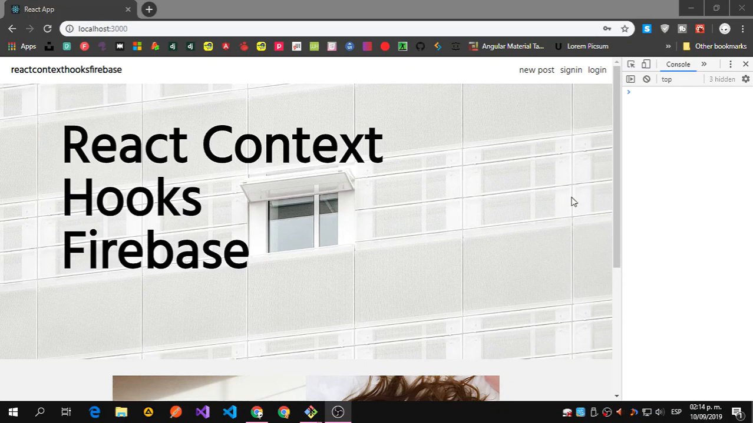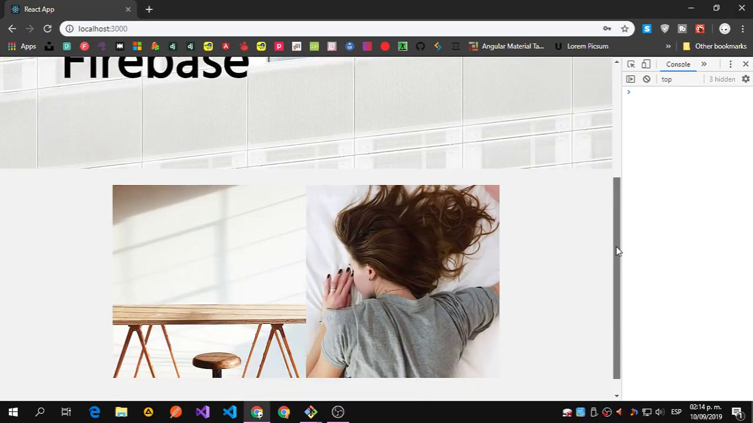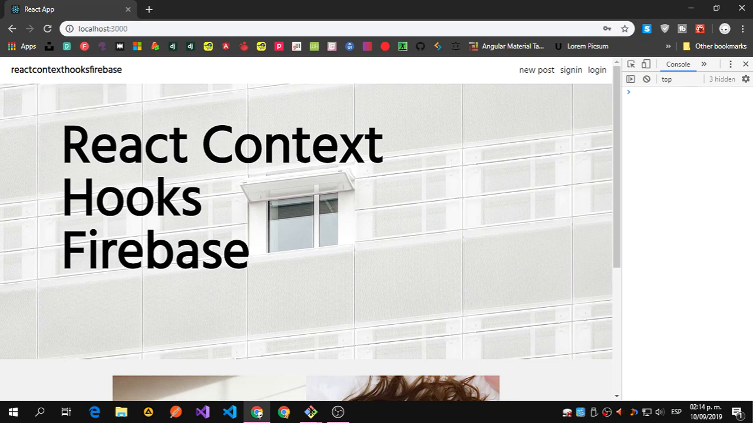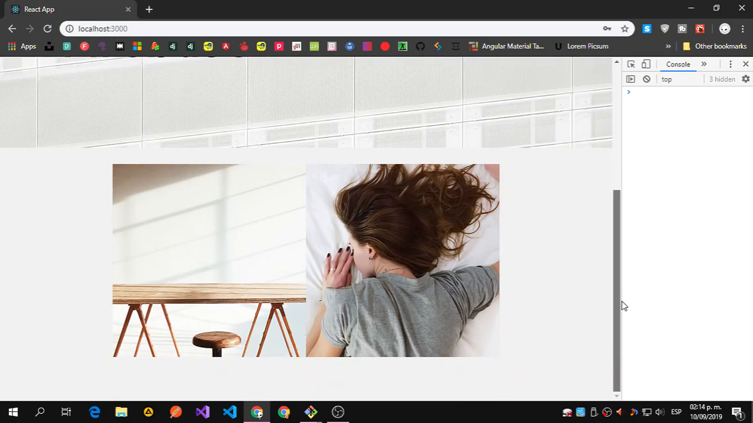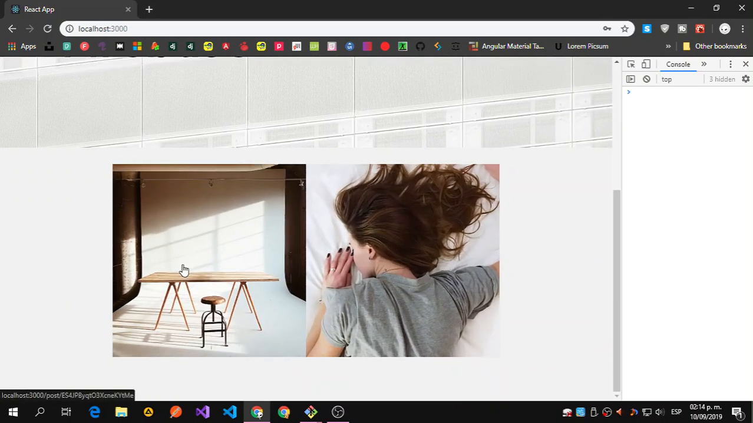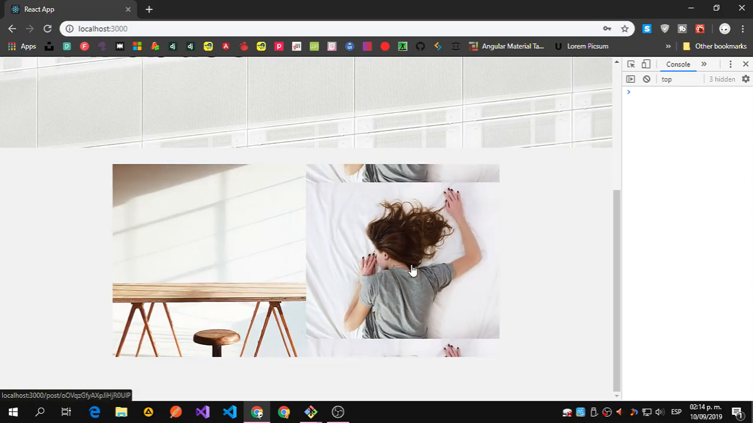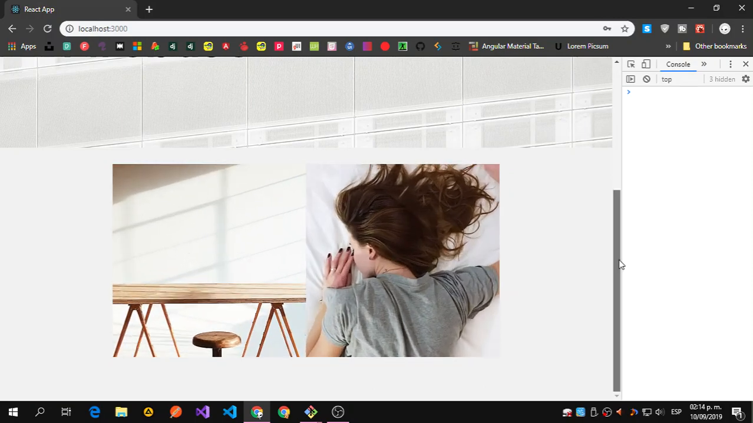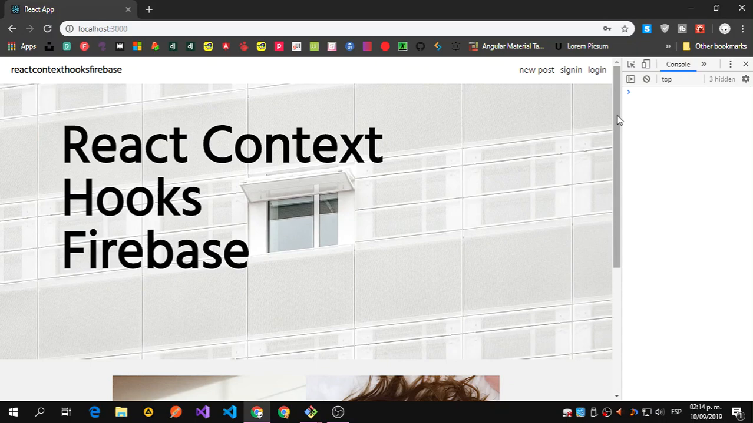So, hey guys, as I promised, I was going to build something with context using Firebase and authentication. This project is similar to what we have with Redux and only with React. Okay, we have the two versions. Now, let's check what we can do with this.